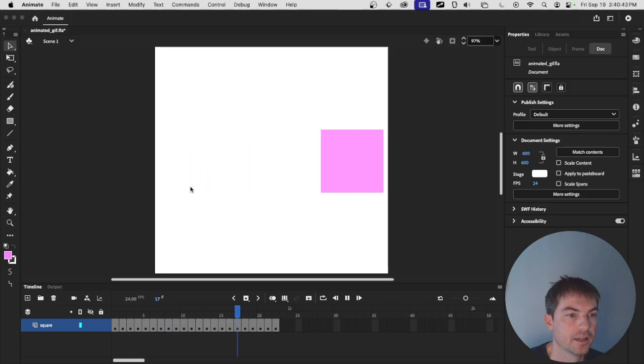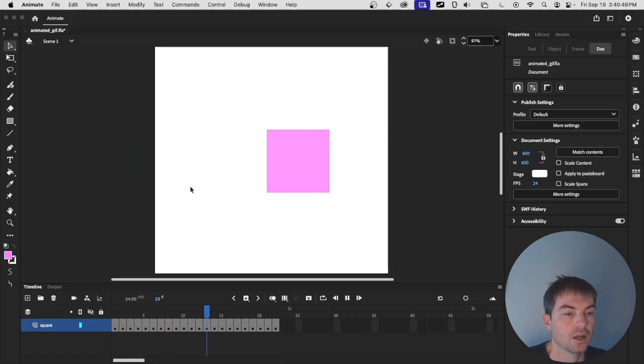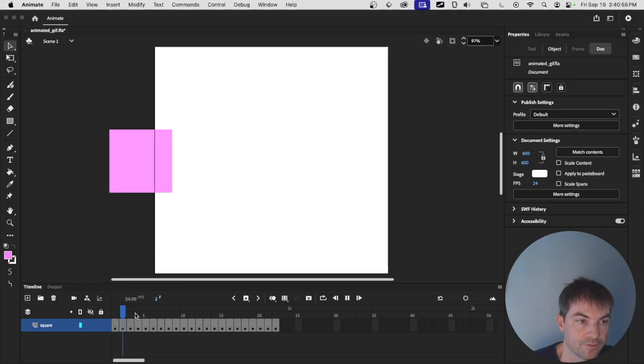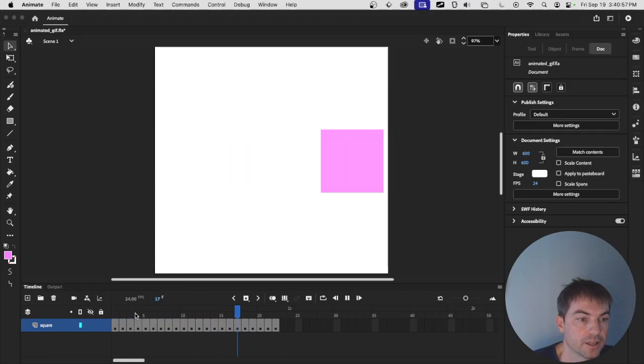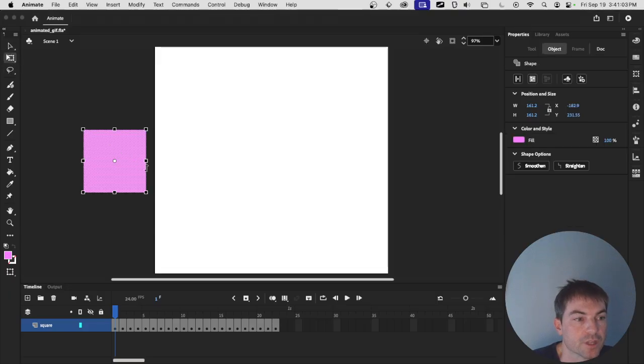Okay, so let's add a couple other things to make this a little more interesting. Besides just animating the position of the box across the screen, let's also animate the rotation. For this, I can use the free transform tool. On the first frame, I can just leave the regular box, that's fine. Then I'll go to the next frame.